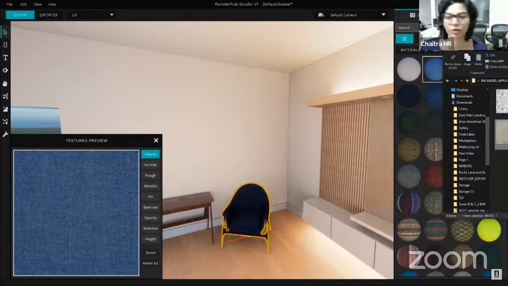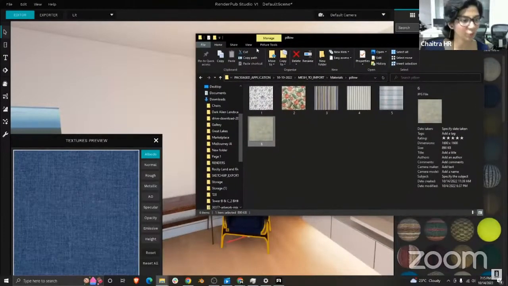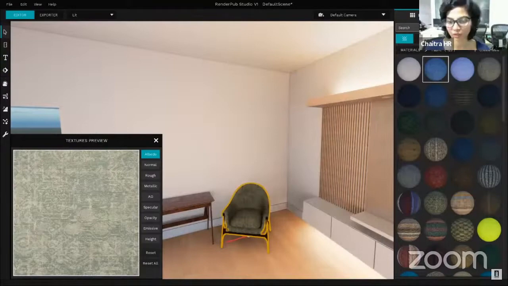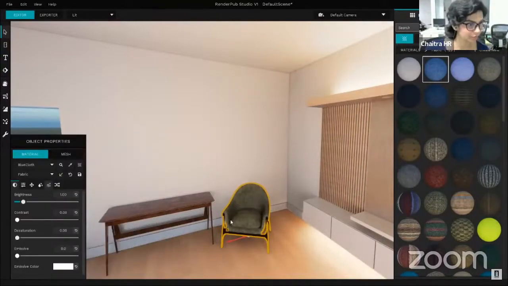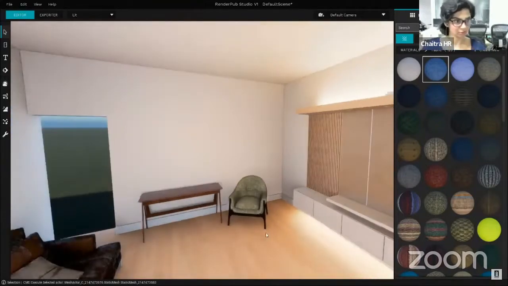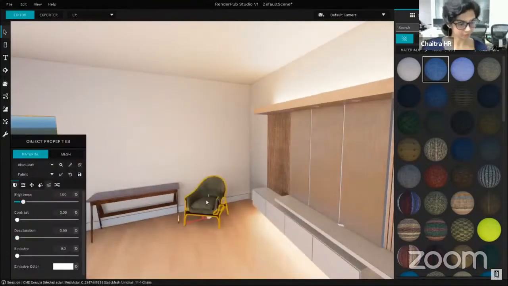I've just downloaded some patterns, so I'll just show it to you. You see how it looks better already? It looks good, but I think I'm going to change the scale of the material here to make it look a little better. Yeah, that's better. Again, I think I like it.